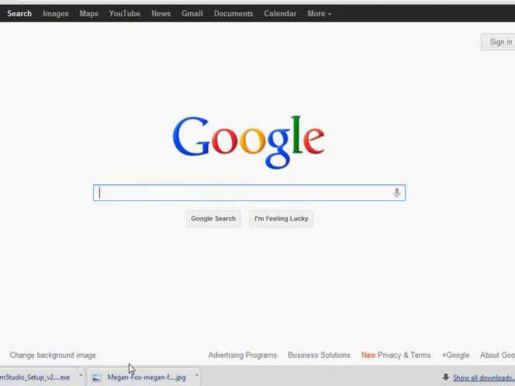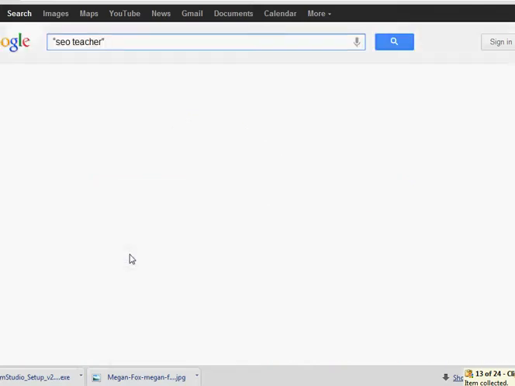to find a relevant website where you can get links from, you start by identifying the keyword you are targeting. In this case, we are just going to use the keyword phrase SEO teacher, because that's what I'm doing right now. So I'm just going to copy paste here. But you can see I started the search query with SEO teacher, and I used the quotes because I wanted to designate the exact phrase, a search phrase here.